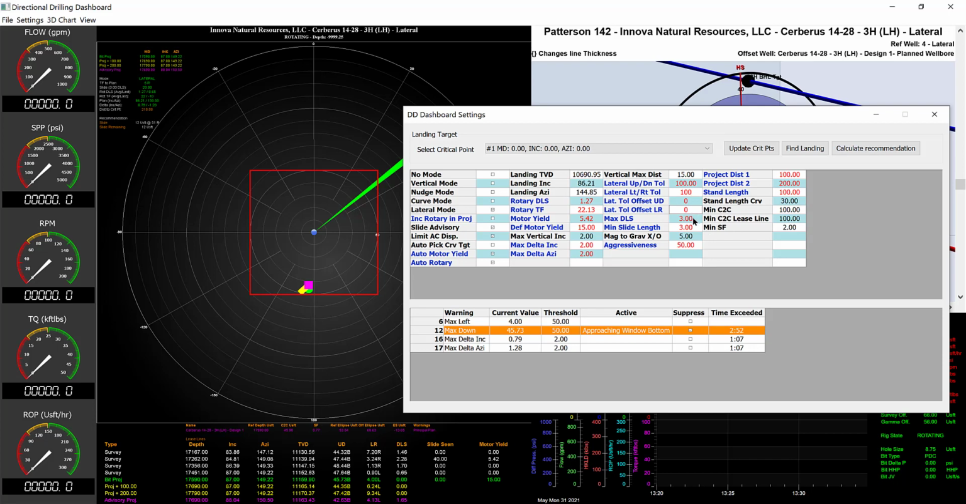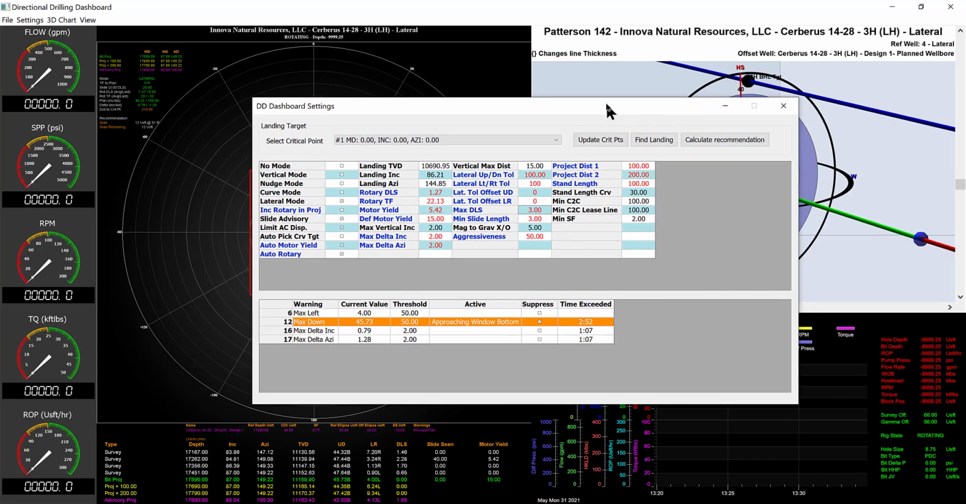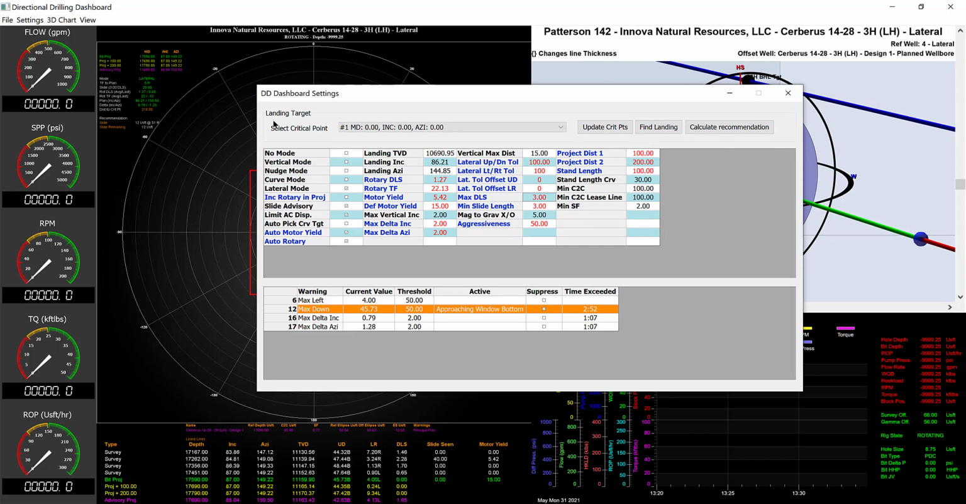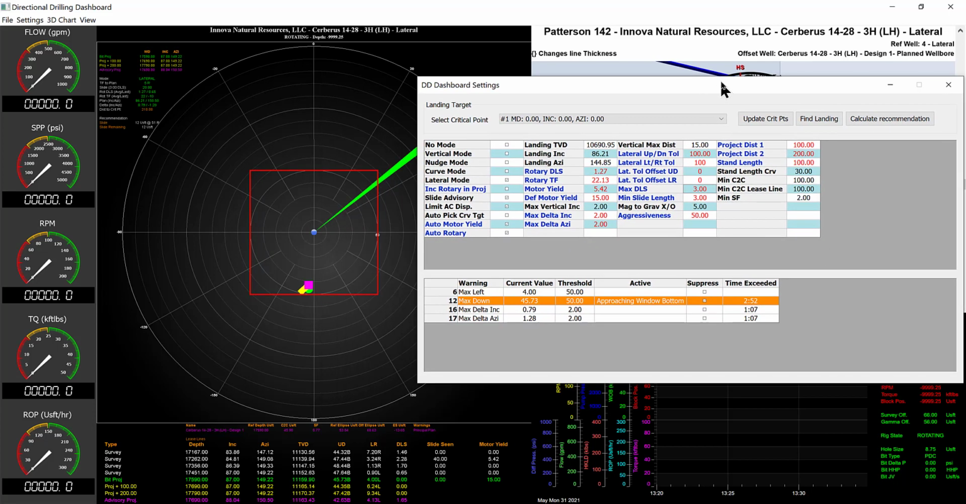We've also got a max dogleg severity and a minimum slide length. Again, these will affect the slide advisory given. Aggressiveness is also a slide advisory factor that we discussed in vertical mode. And again, much like in vertical mode, we've got projection distance 1, projection distance 2, and stand length, which will dictate the lengths of the projections, and the stand length will affect the slide advisory given. So those are the settings that affect the lateral mode, and again, it's pretty self-explanatory in terms of this is the settings that are used that affect the logic of the advisories given.